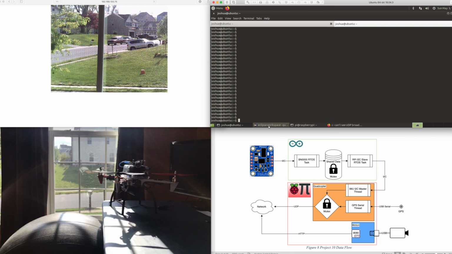In the lower right-hand corner is a diagram of my system. I have the IONU slaved to the Arduino over I2C. The Arduino is slaved to the Raspberry Pi over I2C, and the Raspberry Pi is transmitting the GPS and IMU data over UDP packets, and also transmitting the real-time video over HTTP.